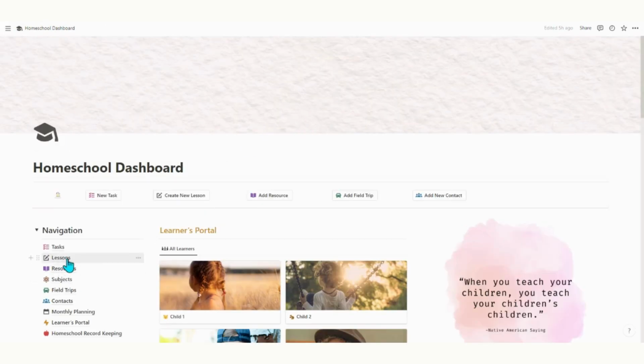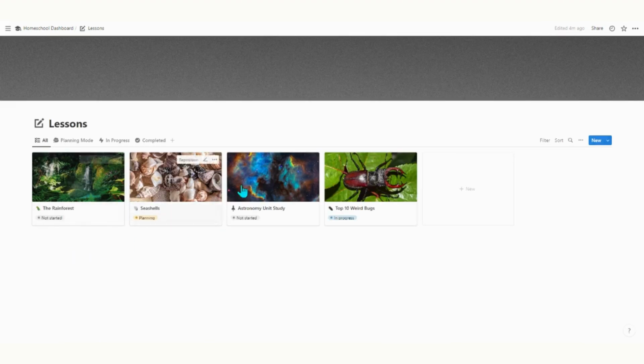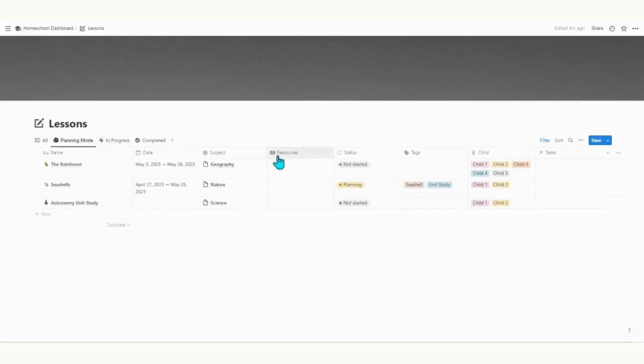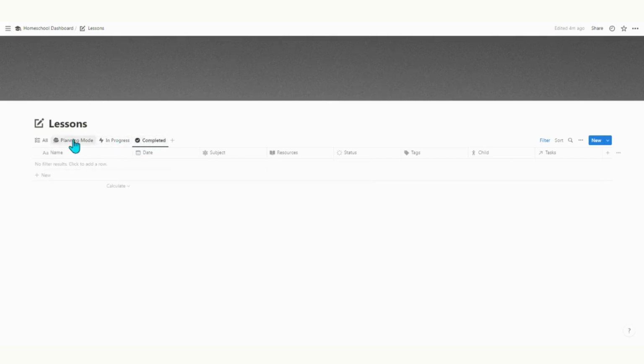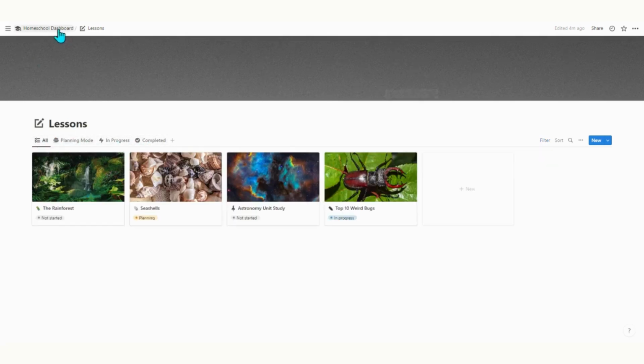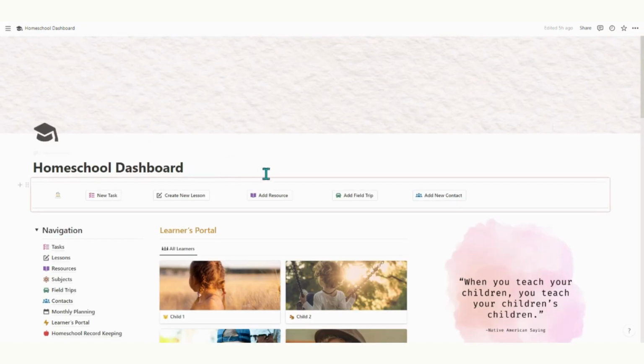And if you'd like to view all the lessons you have, you can just click on the database, and now that shows up. Okay. And there are other views under lessons, so I have it set to filter so that you have planning mode and progress and completed. Okay. All right, let's head back to the dashboard.